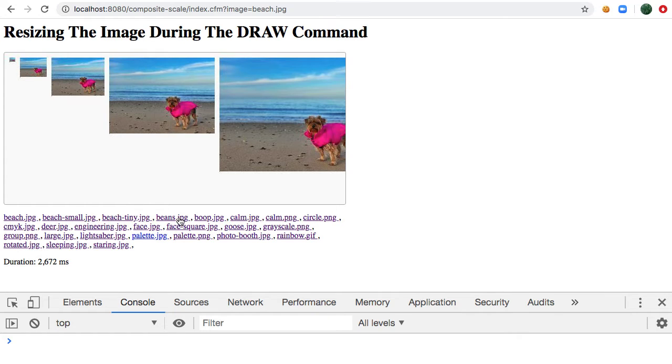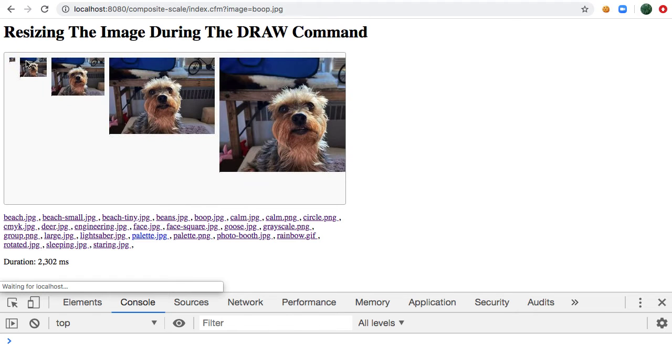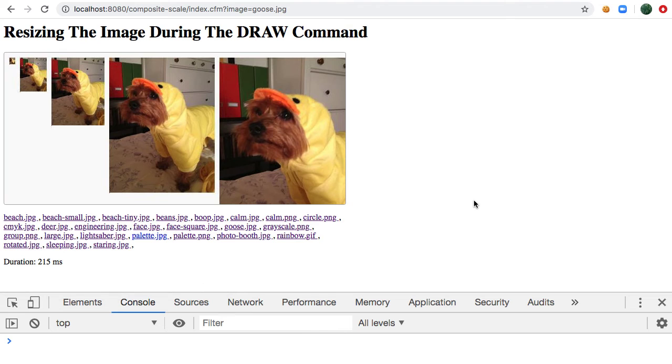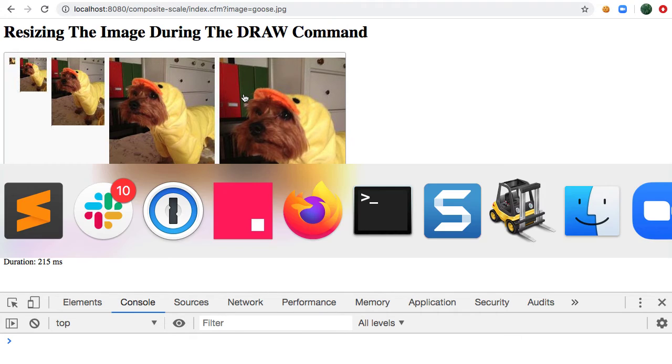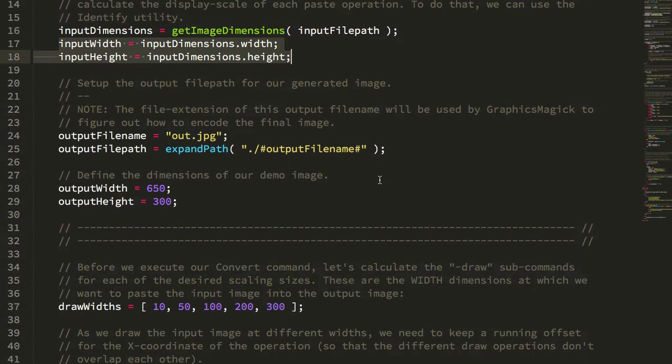You can see that I can select an image and we then paste that image onto a canvas using different width dimensions. You can see I'm just sort of spacing them out here so they don't overlap. And let's take a quick look at how that's working under the hood. So if we jump into the code, we have our input file path. We're going to get the dimensions of the input image so that we understand how to scale it as we draw it onto the generated canvas.